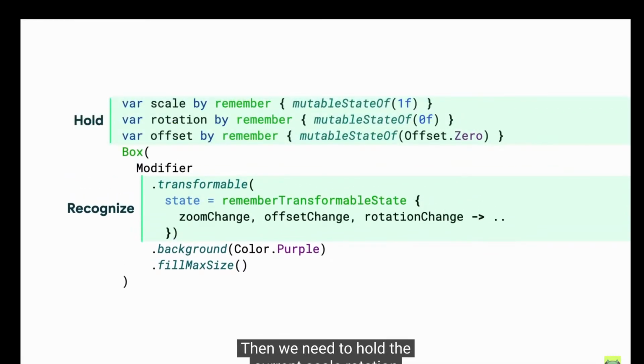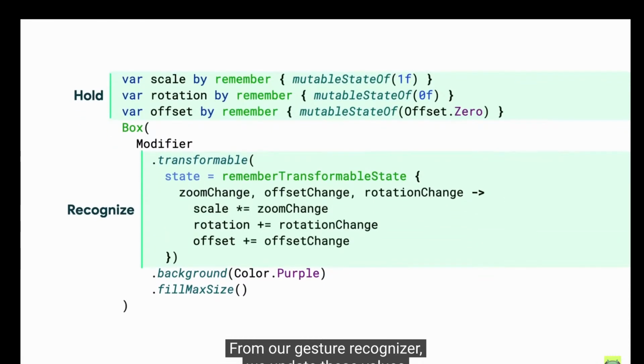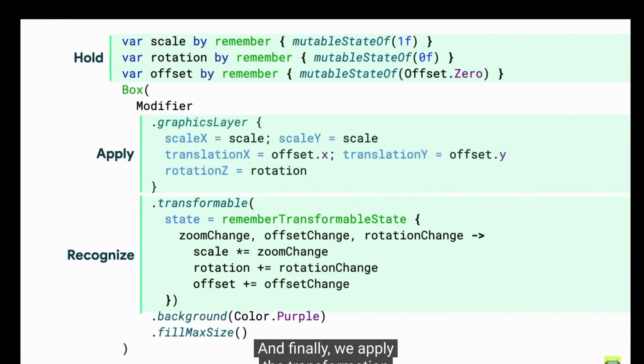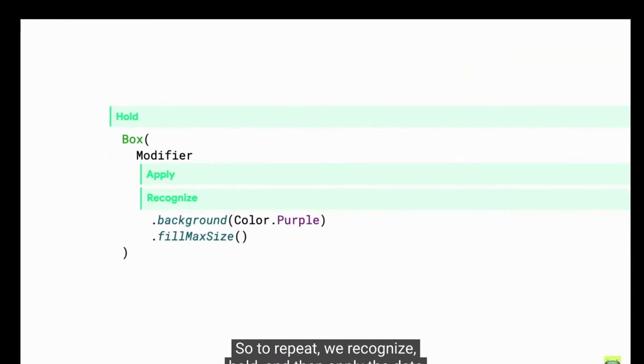Then we need to hold the current scale, rotation, and offset values. In this case, we keep track of the current scale, the current rotation angle, and the current offset. And we also need to pass logical initial values for these. From our gesture recognizer, we update these values whenever the gesture receives a new change. And finally, we apply the transformation values to our composable. In this case, I'm using a graphics layer modifier to set this composable's scale, translation, and rotation. So to repeat, we recognize, hold, and then apply the data coming in through a gesture.